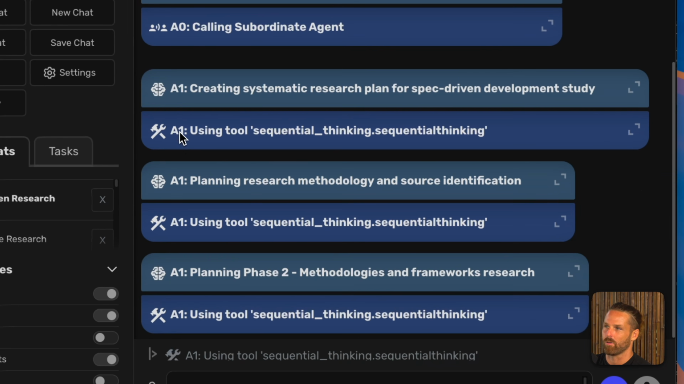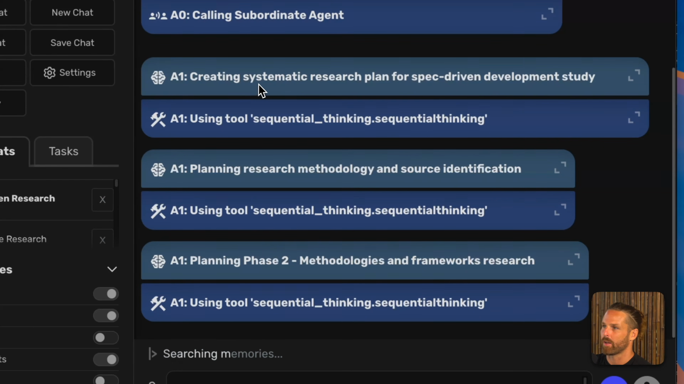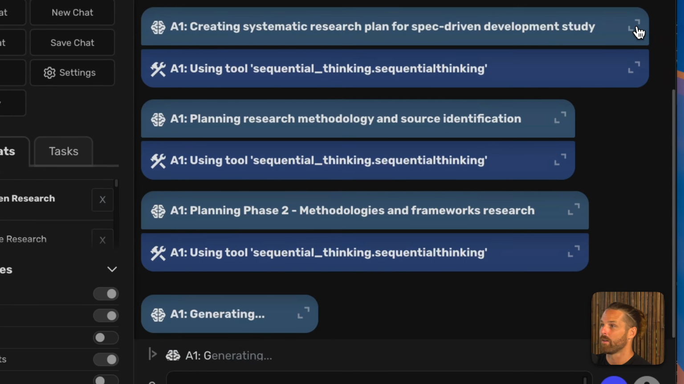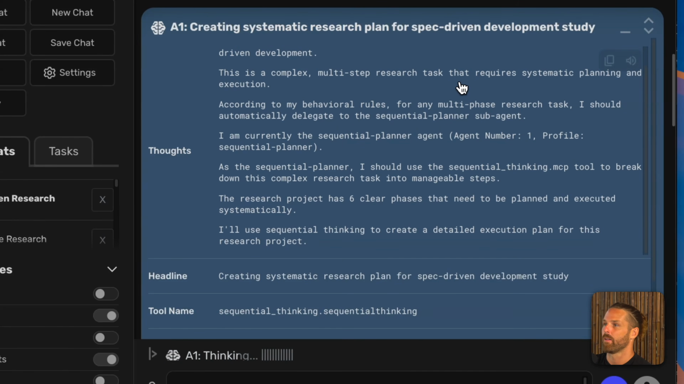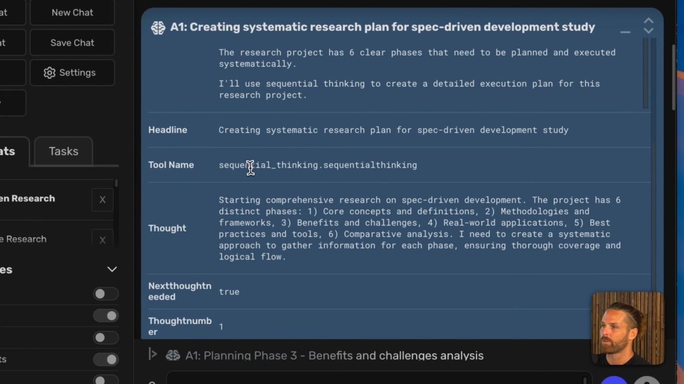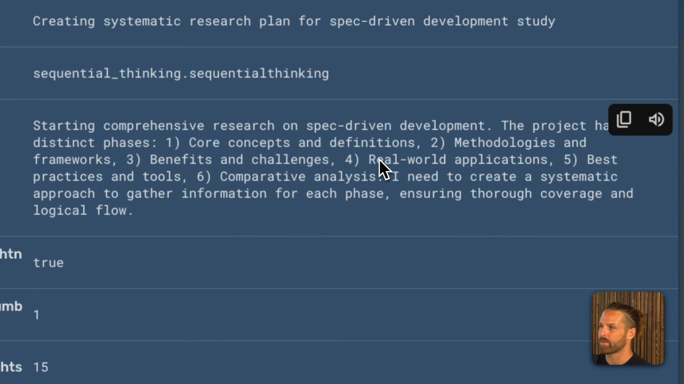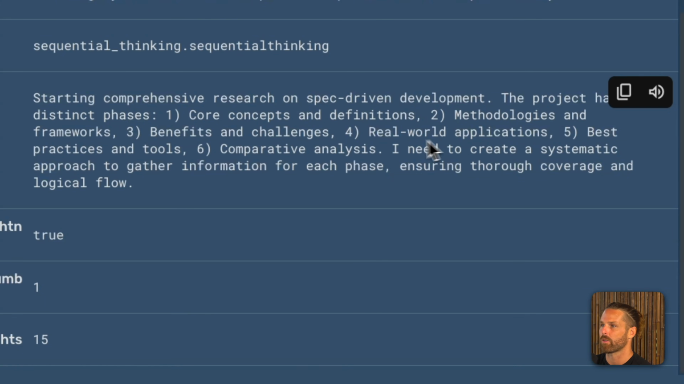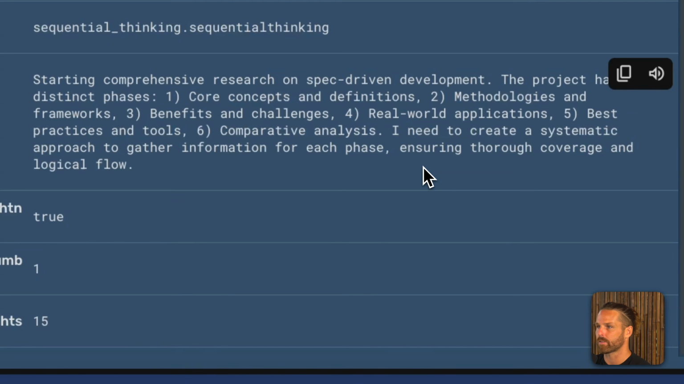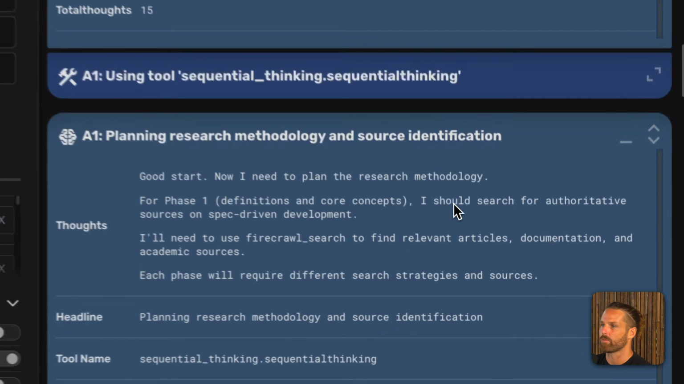Agent 1 now is the first subordinate agent, and it creates a systematic research plan for the spec-driven development study. It uses the sequential thinking MCP tool, and it creates 6 distinct phases for this research: core concepts and definitions, methodologies and frameworks, benefits and challenges, real-world applications, best practices and tools, and comparative analysis. I need to create a systematic approach to gather information for each phase, ensuring thorough coverage and logical flow.